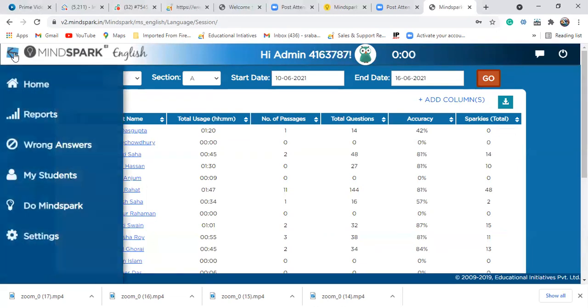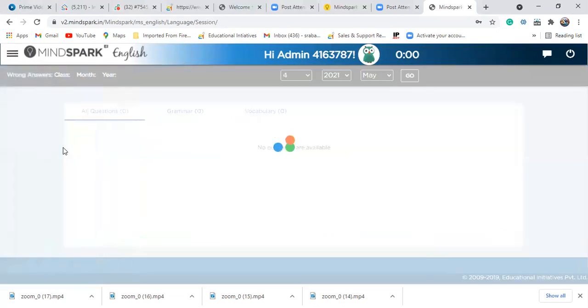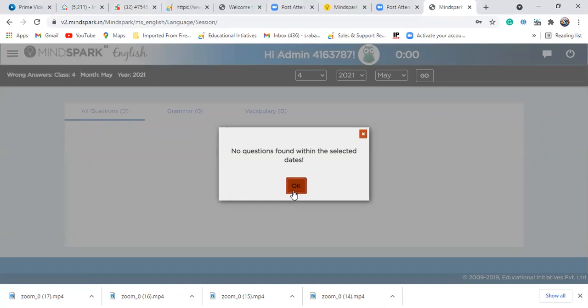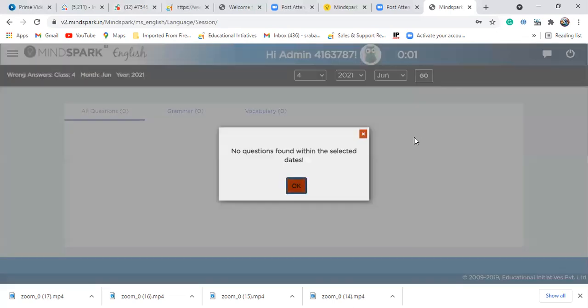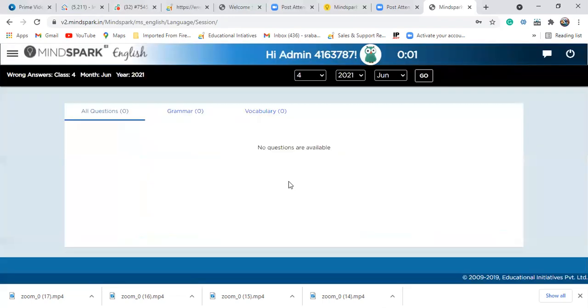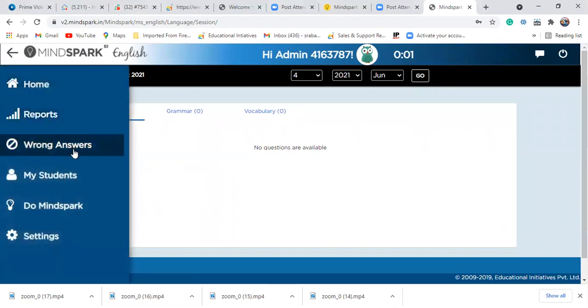Now if you want to check the date selected, maybe June 2021. If there are common wrong questions, like most of the students have given wrong answers, then you can get them here. All questions, grammar, vocab, like how many questions are wrong. So from there you can get an idea about the level of the class.